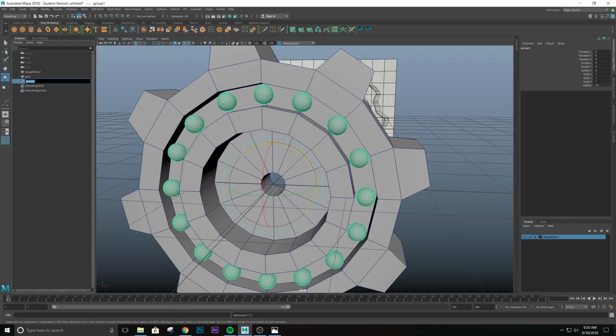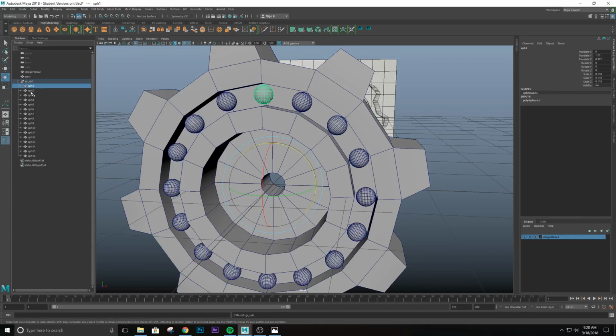Okay, I'm going to call this group GR SPH. GR for group, SPH for spheres, and hit enter. Okay. So as you can see, if I click on any of these spheres, you can see that in the channel box they have this translation and rotation and everything.